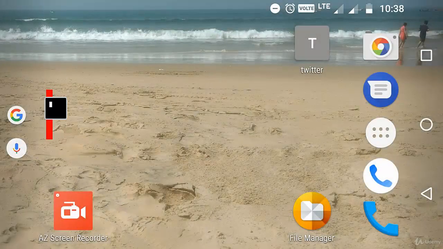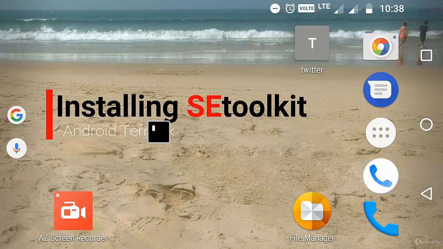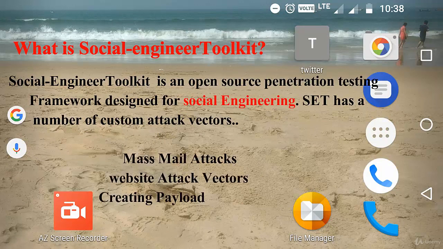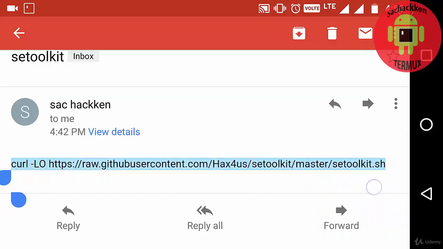In this video, we're going to see installing of SEtoolkit, that is Social Engineering Toolkit. Before going to installation, I'm going to explain what is Social Engineering Toolkit. Social Engineering Toolkit is an open source penetration testing framework designed for social engineering. SET has a number of customized attack vectors like mass mail attack, website attacking vectors, creating a payload and listeners, and many more.